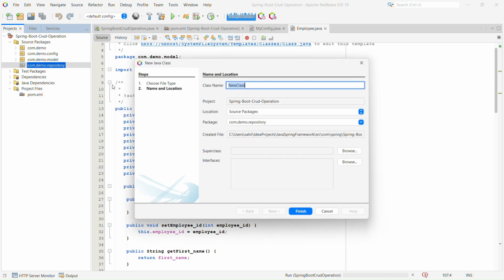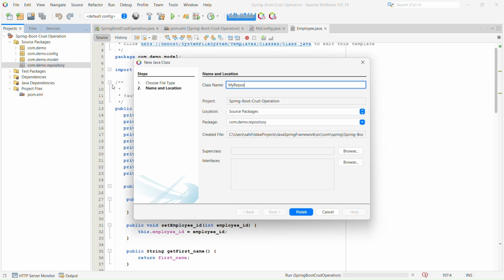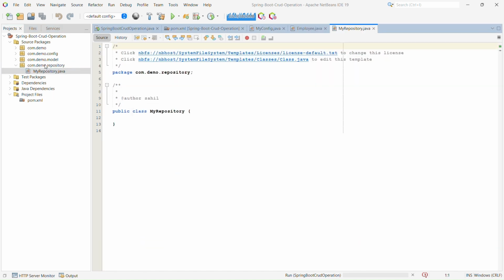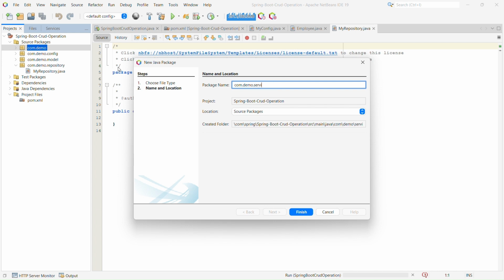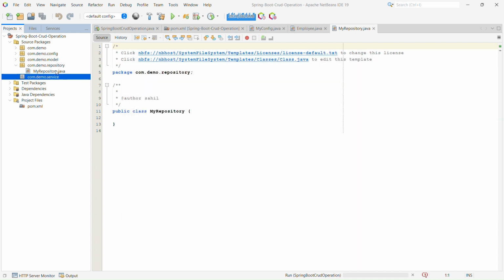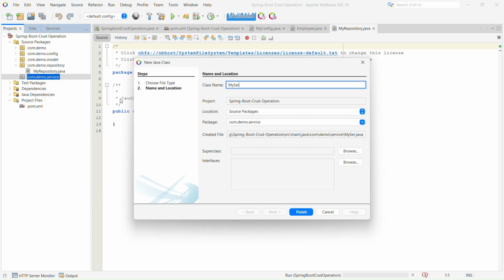Next, I'll create a MyService class. The service layer acts as a bridge between the repository and the controller. It handles the business logic and calls the repository methods whenever data is required. Finally, we create the MyController class. This is the entry point for the user.